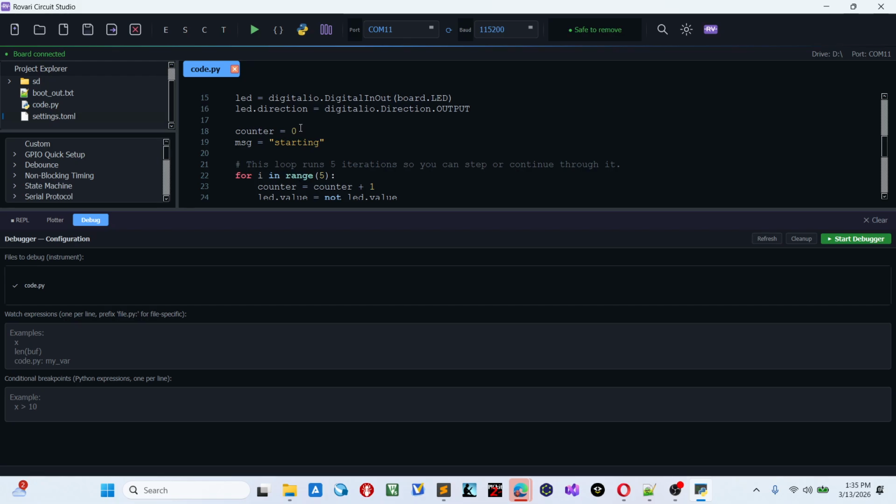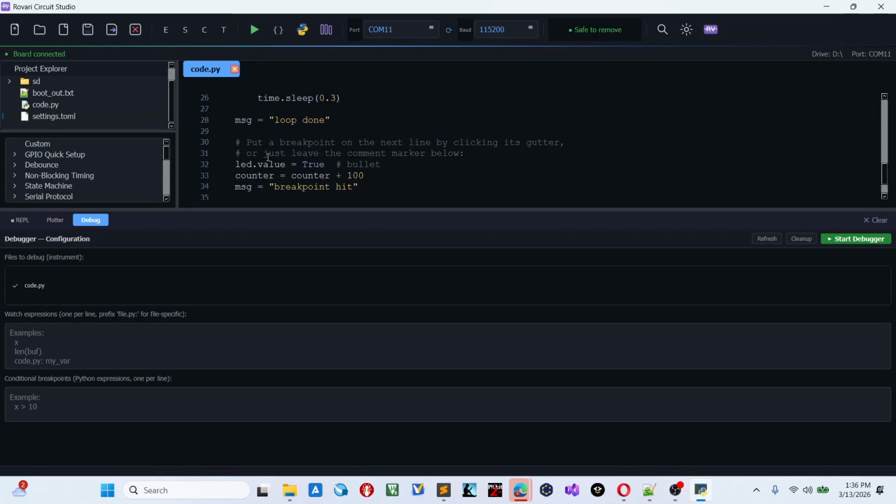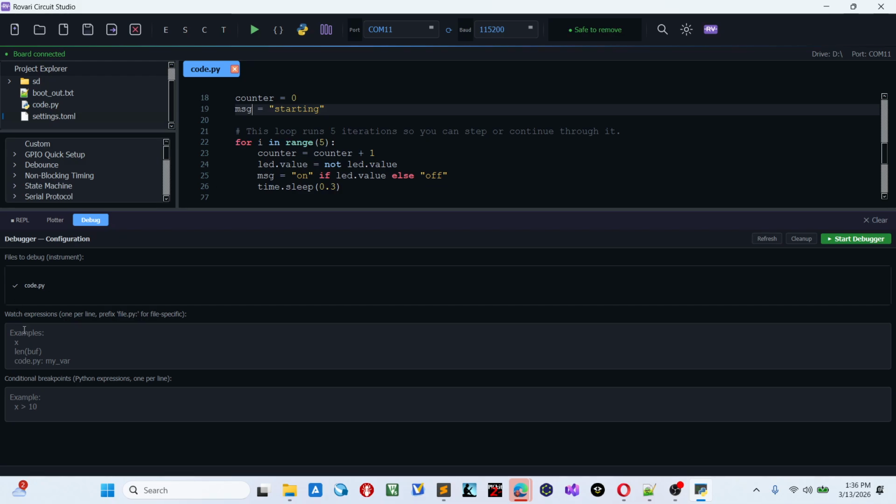So what I want to do is set some watch expressions. I'll select counter, I could use message, and we'll use led.value. So we'll say counter is 1. Another line, we'll say led.value. And on the third line, we'll say message. That's enough, so we'll actually start the debugger.